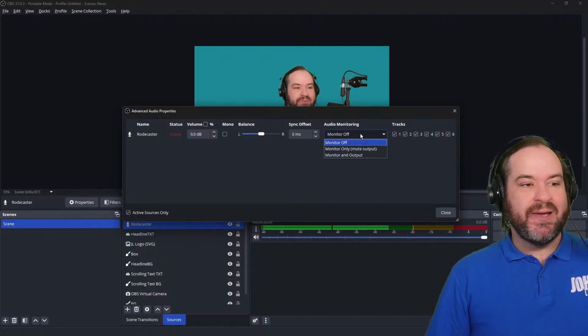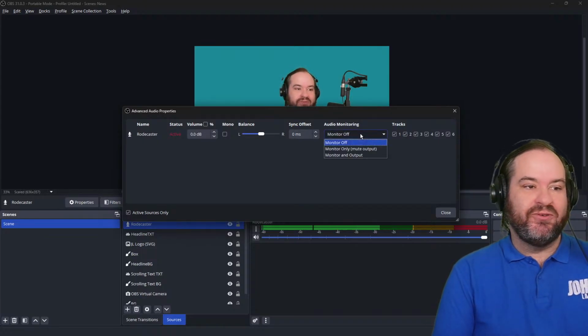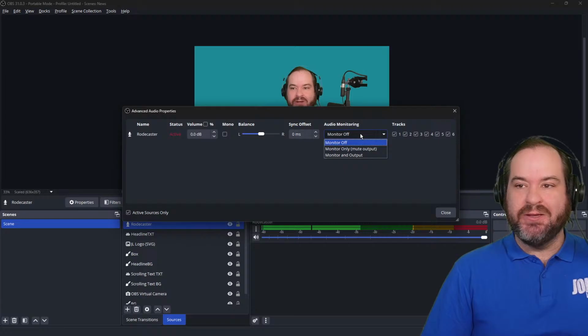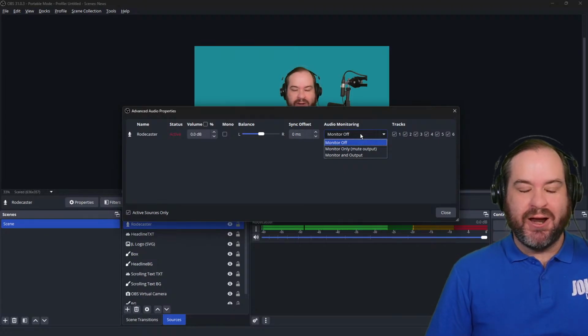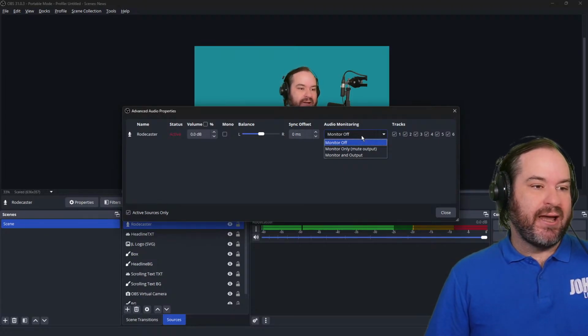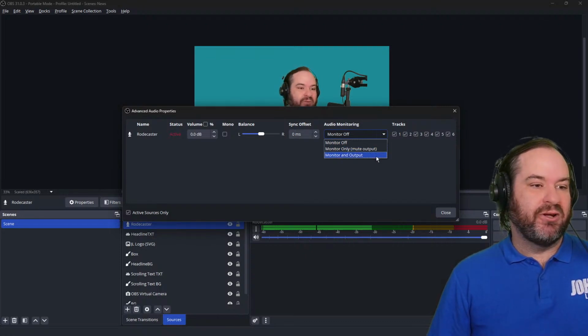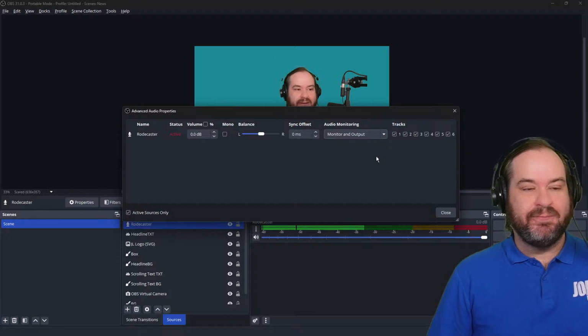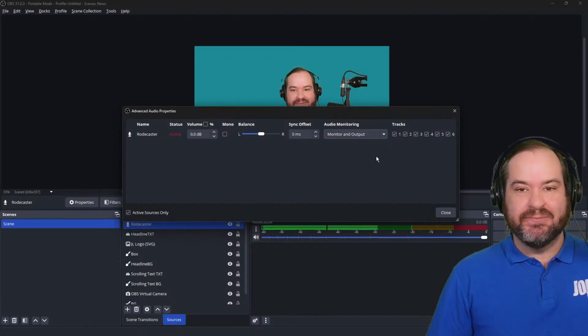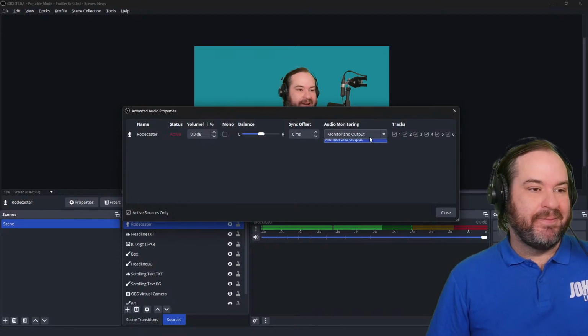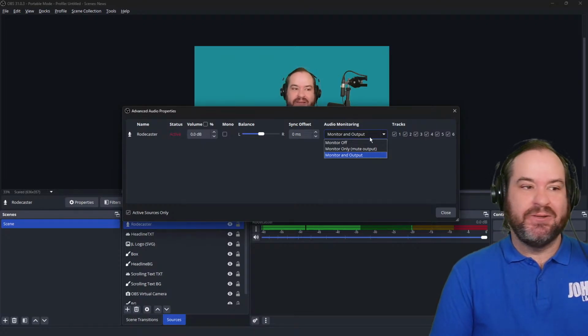The other thing too is we have our audio monitoring options. So we've got monitor off, which means the stream or the recording will hear the audio, but I won't hear it back. We've got monitor only, which means only I will hear it. And we've got monitor and output. So if I click monitor and output, in this case, it doesn't really do a whole lot, but you know, there may be instances where you want to do both.